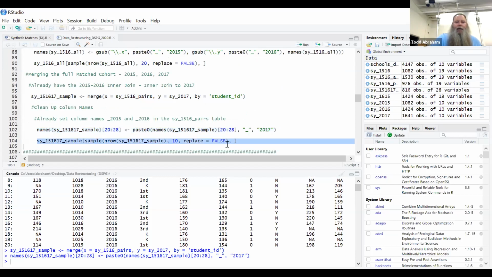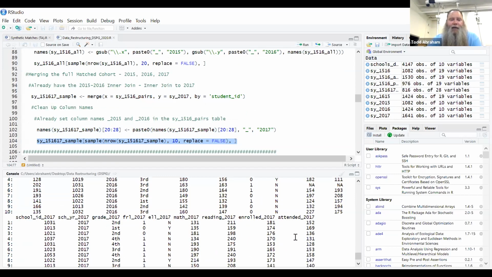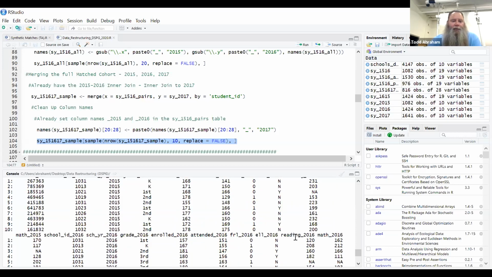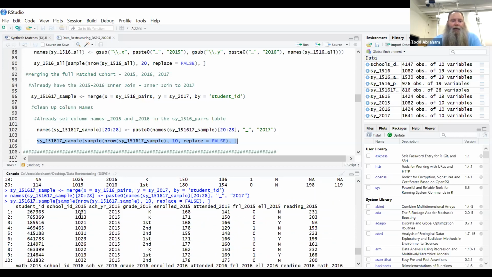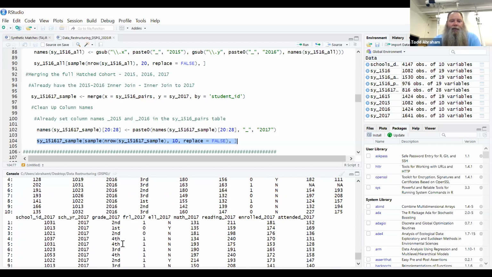And we can take a look at those data and notice that this would be everybody that has data in 2015. So there they are in 2015, data in 2016, right there, and data in 2017.